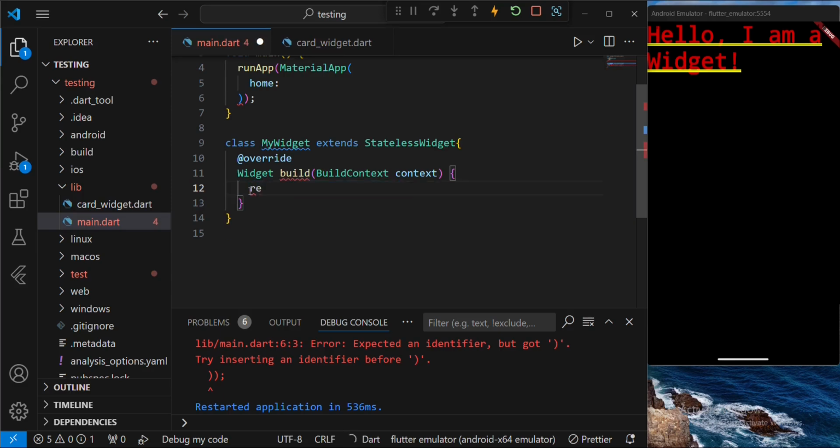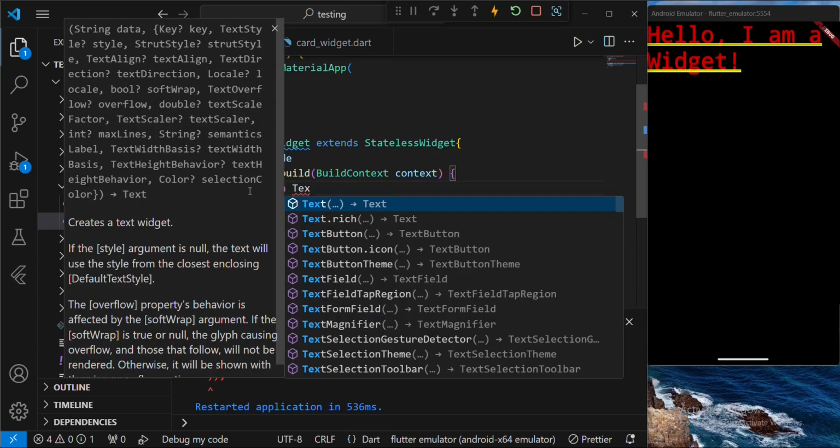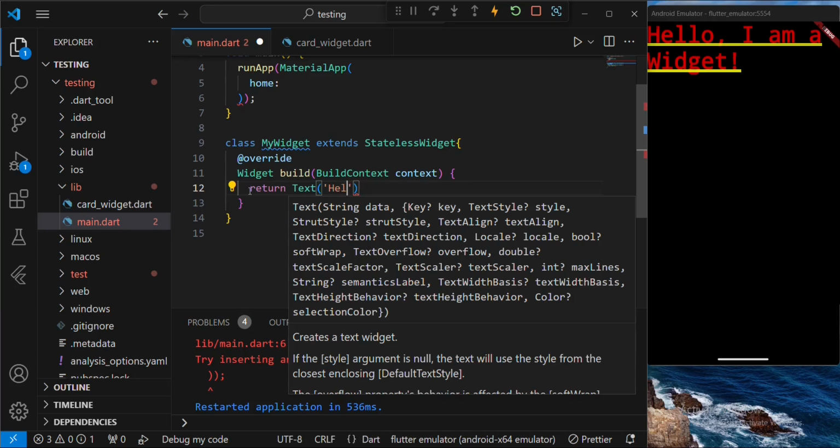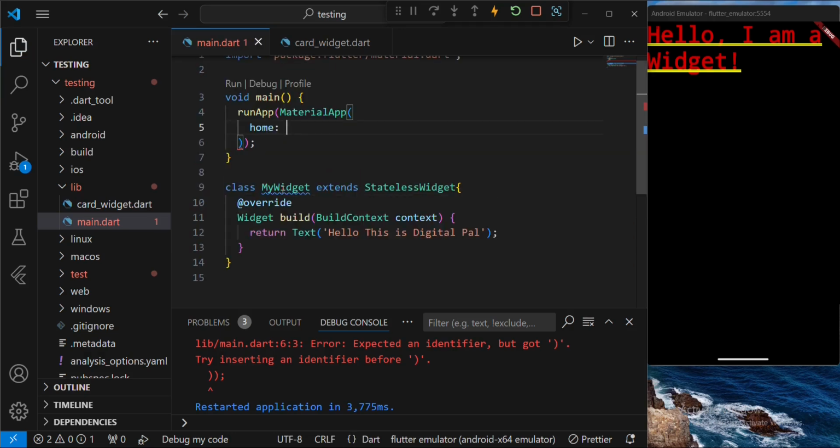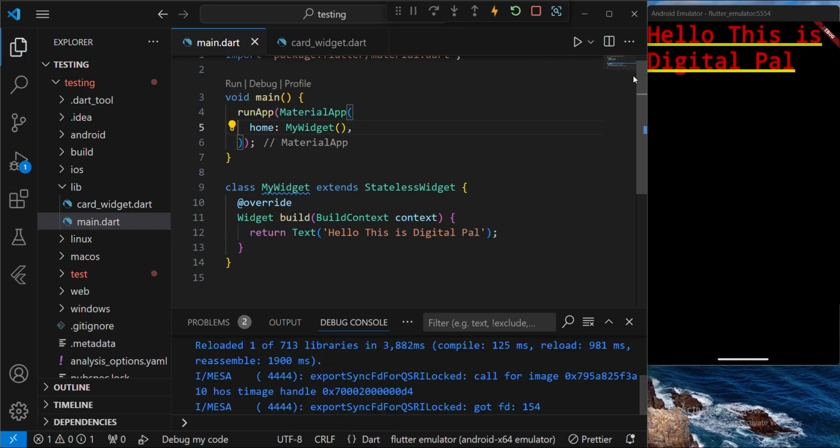And then we're simply going to say return, and then we can return a Text widget. I'm going to simply say "Hello, this is Digital Bar". And then let's add a semicolon here and save this. Then let's make use of the MyWidget which we just created. So we're simply going to come here and say MyWidget, and then we can add a comma here. Let's save this, and as you can see, we have "Hello, this is Digital Bar".